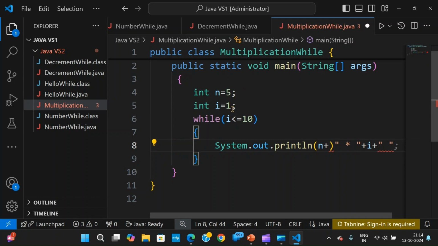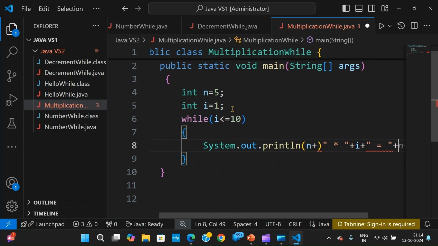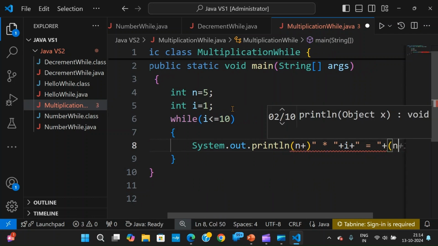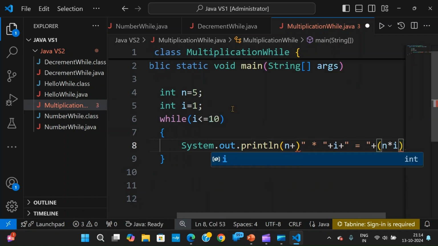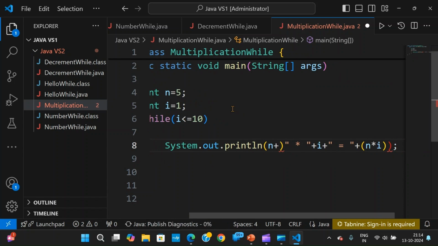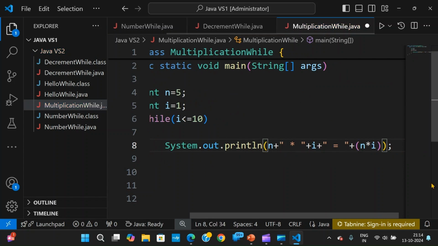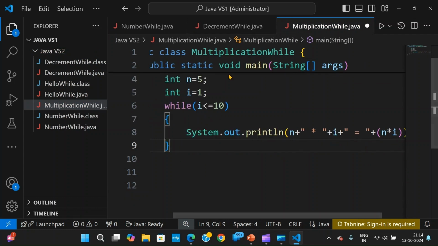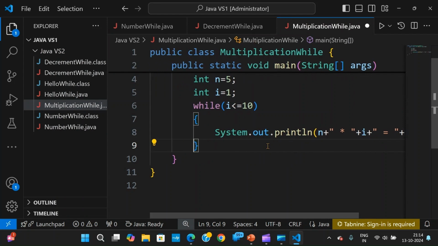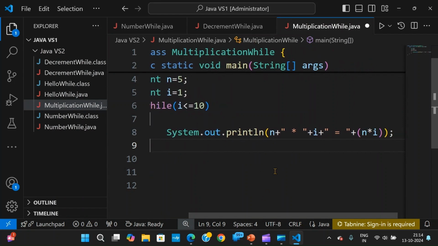Then again equal to, then again here I need to put n into i. n into i. Okay, so this is the way we are going to write. Now here this is going to print like, suppose 5, 5 into 1 equal to 5, 5 into 2 equal to 10, 5 into 3 15, like that you are going to print.